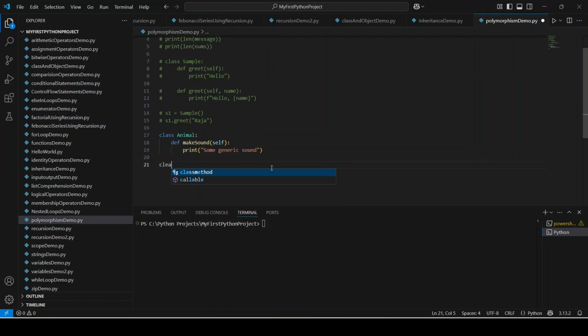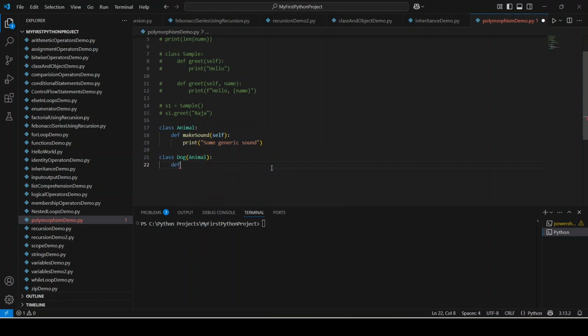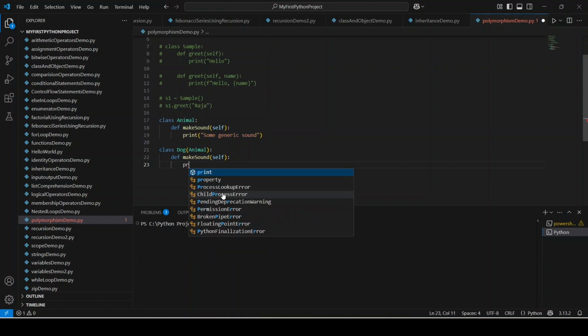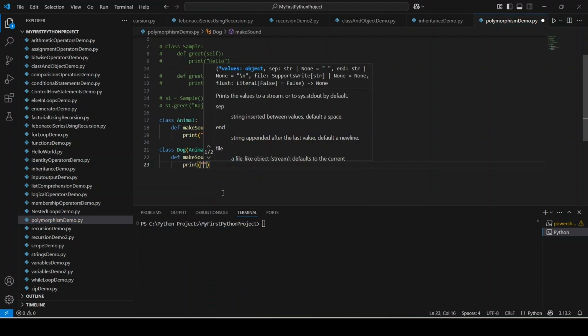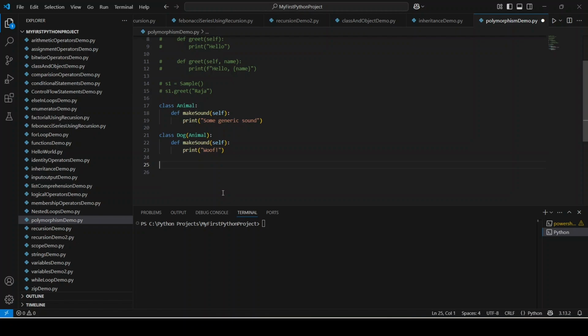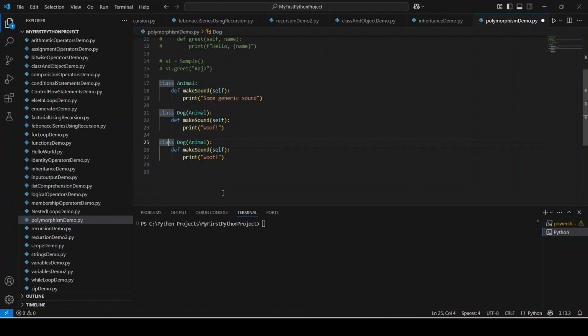Now let us create another class, maybe Dog, which inherits from Animal. We have a method with the same name, make_sound, and instead of using the parent's behavior, I will define my own behavior here, and I write a print statement that prints, maybe, oof. Similarly, let us create another class which inherits from Animal and name it Cat. The same method is in Cat as well, but the sound a cat makes is meow.